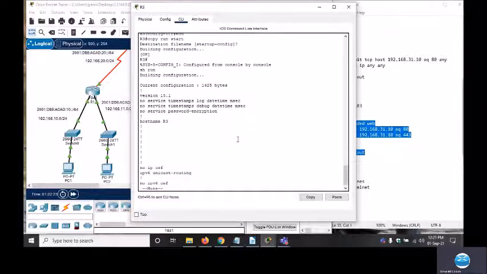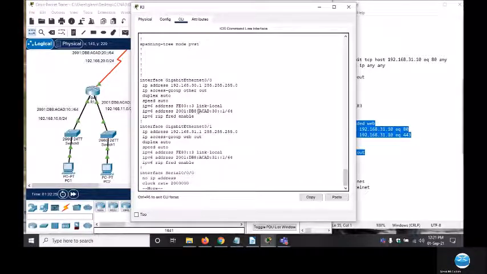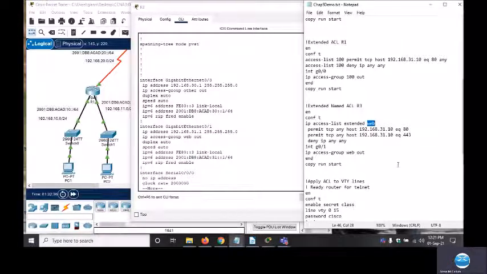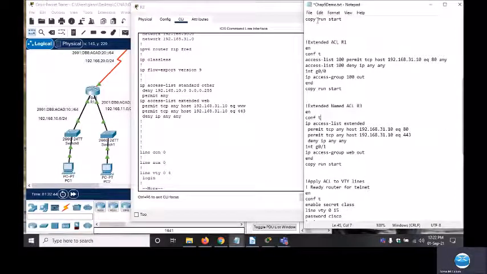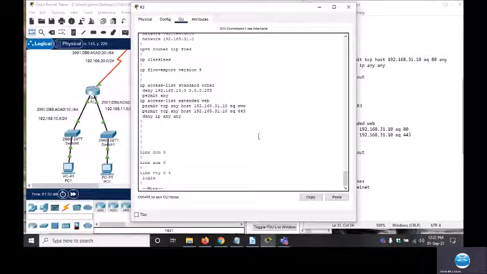Show run. So you can see, oh, it's G01, that's right. IP access group web, because that's what I called the access list, that's the name of the access list. Web outbound. And I need to undo there. I hit spacebar and deleted it. So that's the access list defined.